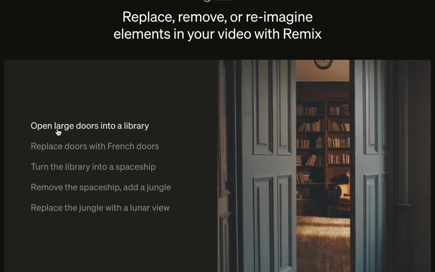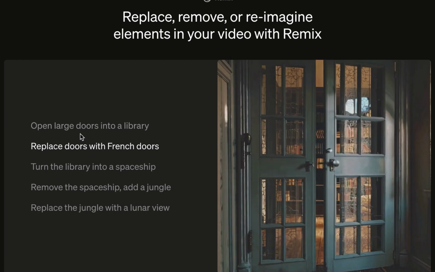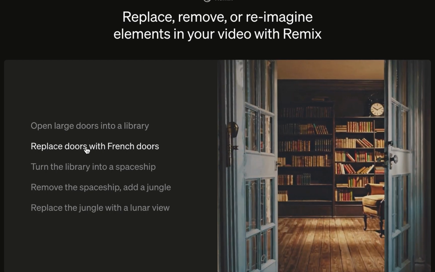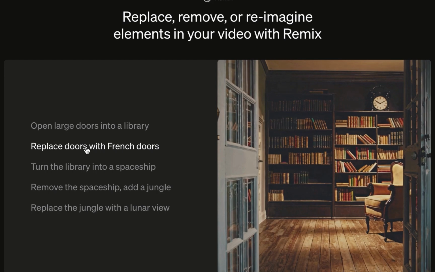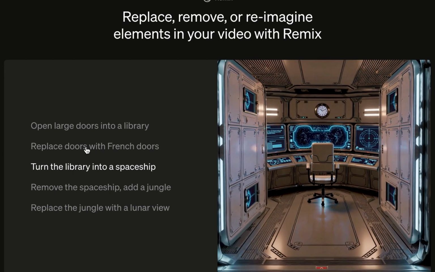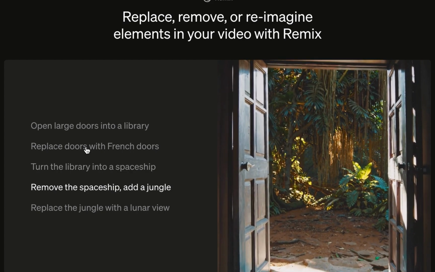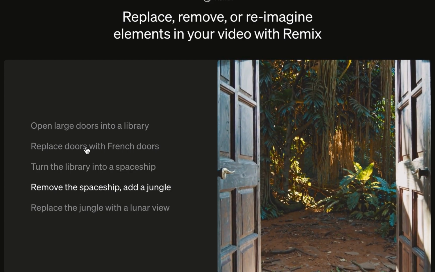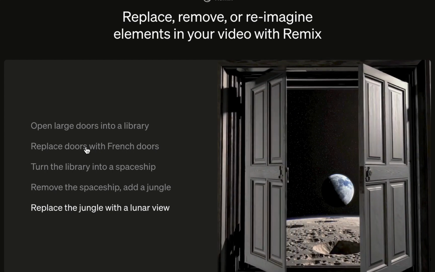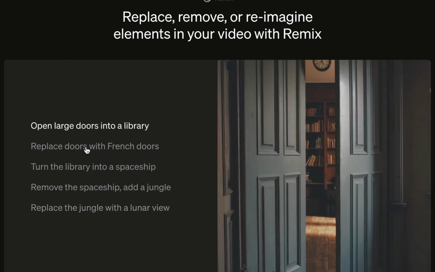So let's look at the open large doors into a library. This was the original prompt, then it was replaced with French doors, more like editing with text prompt. And then the library is turned into a spaceship, and the spaceship is even replaced with a jungle. And the last one here is replace the jungle with a lunar view.